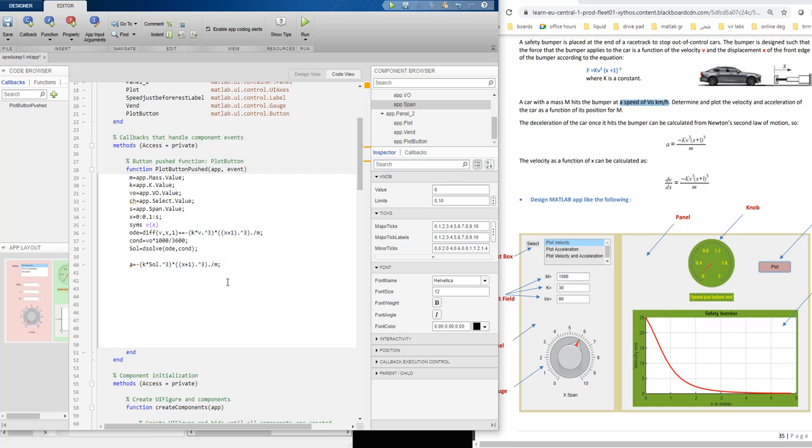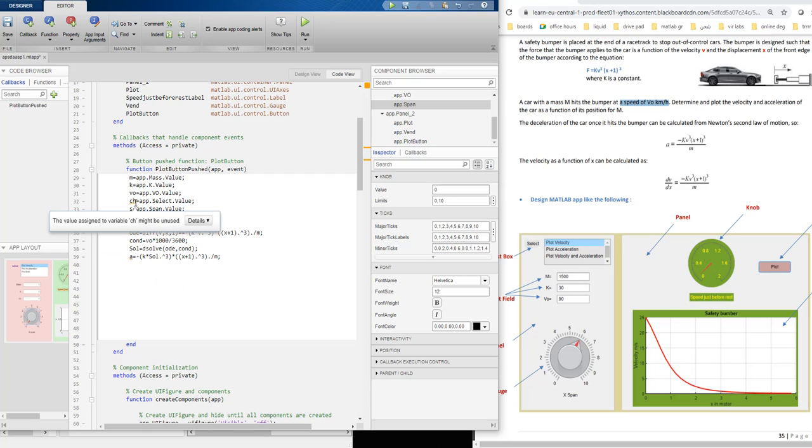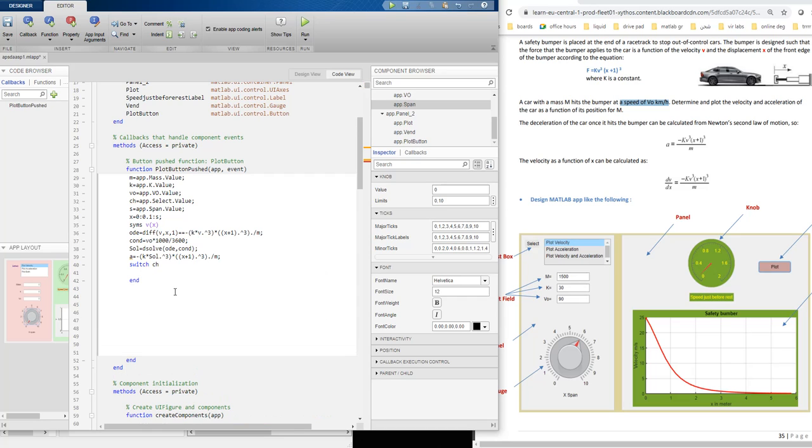Next step, to plot. The plot now depends on the user selection. It depends on the value of CH. If the value of CH is 1, we want to plot the velocity. So we have to use switch or if, it's up to you. Let us say switch. I want to switch on the value of CH. This is the end of the switch. We have case, say that the value equals 1, I will do the following.